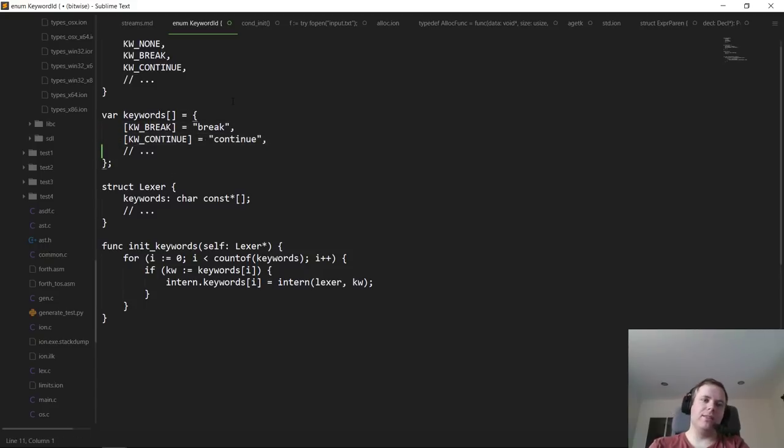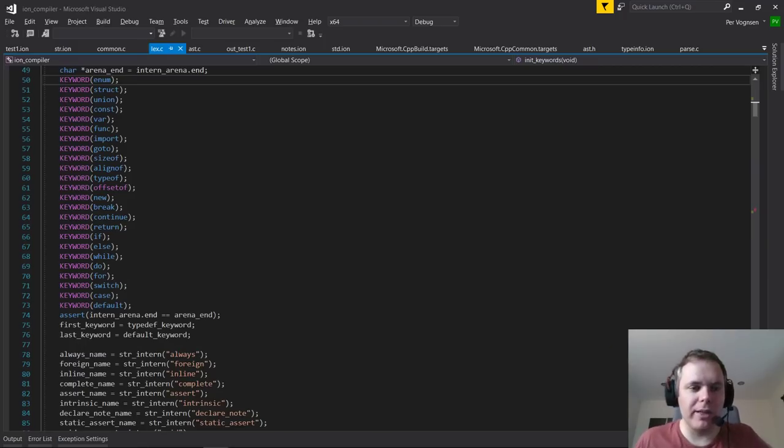Yeah, okay, let's just take this approach where the prototypes of the keywords are here and then we intern them locally for ease of working with them. Maybe I'll think of a better way to do it. But anyway, that's the replacement for the kind of code we have here.